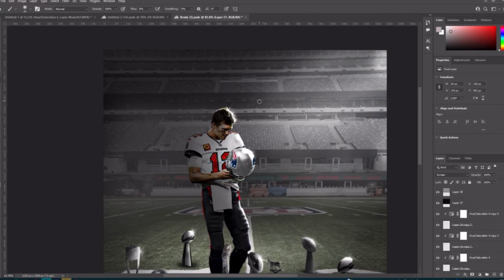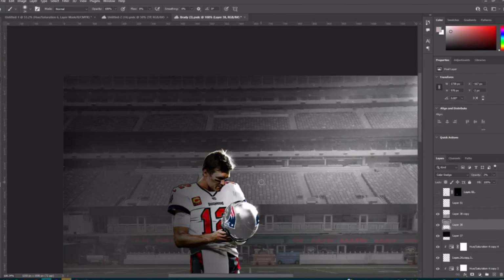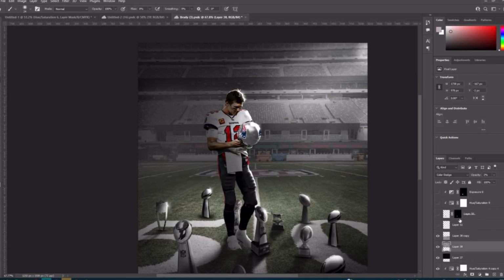Right here we just add a little bit of texture to it, nothing crazy. So you can see all this noise right here. We just looked up a noise and then we put it on color dodge and kept the opacity at only 2. And it just gives it a slight effect.